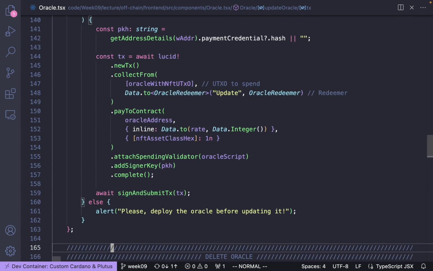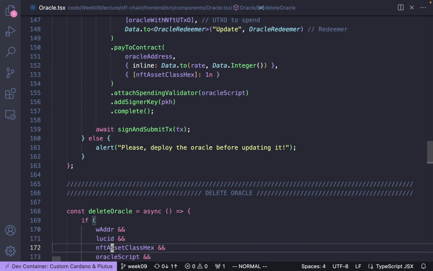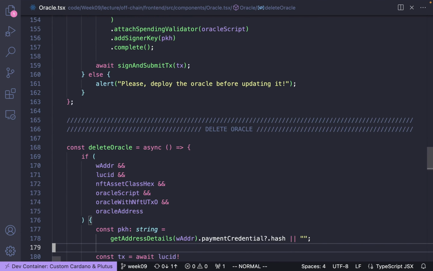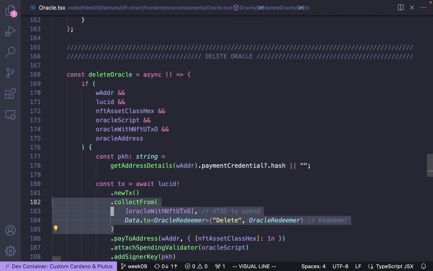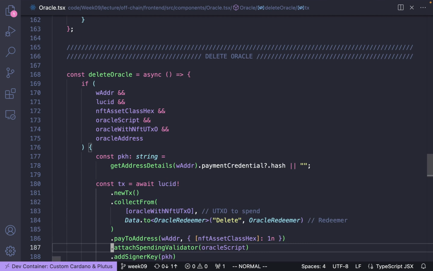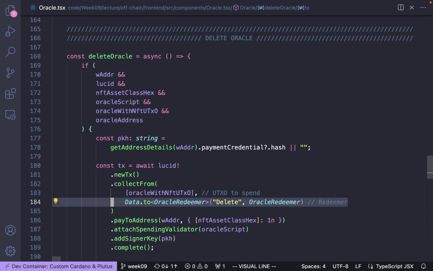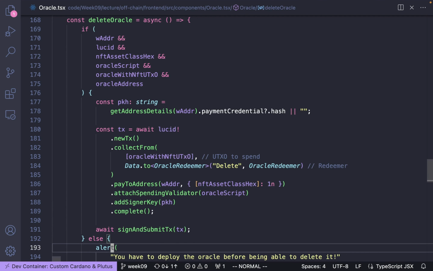Lastly, we have to check the delete Oracle function. In this case, it's even simpler. We only need to collect from the Oracle and add the signer's key because that's the only thing that the Oracle checks in the case of the delete redeemer. And same as before, we have to attach the spending validator. And in this case, we have the NFT. So we just choose to pay the NFT to our own wallet. Here is the sign and submit.